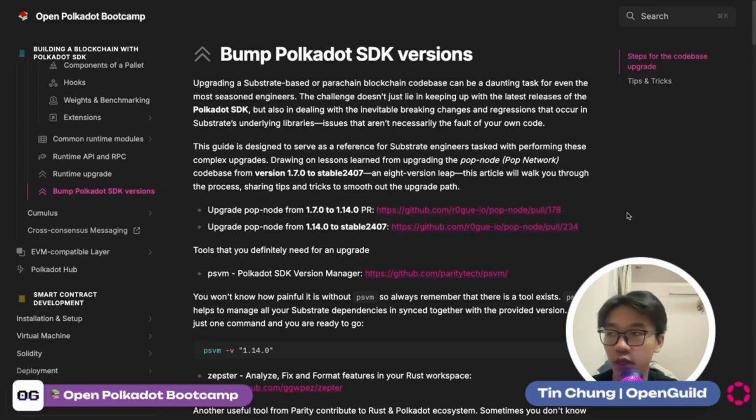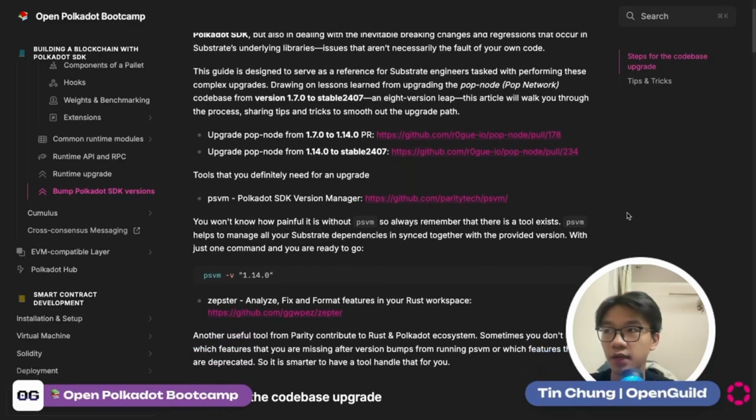issues that are a necessary default of your old code. Because you rely on the upstream Polkadot SDK code base, it's necessary to keep up with all the changes and to detect the critical changes to your code base. So this guide is designed to serve as a reference for Substrate engineers tasked with performing this complex upgrade, drawing on the lessons learned from upgrading the Pop Node.